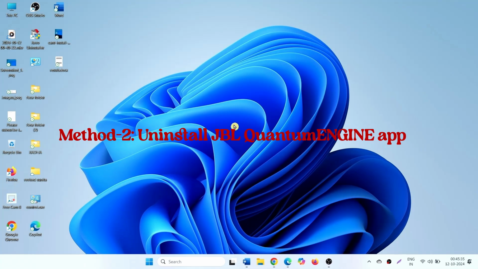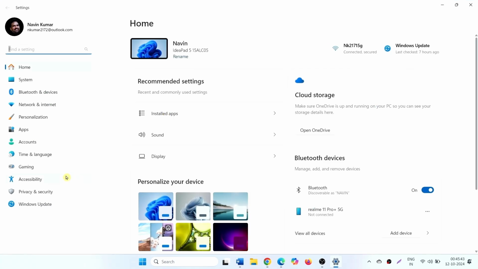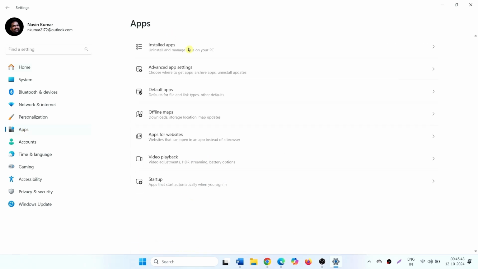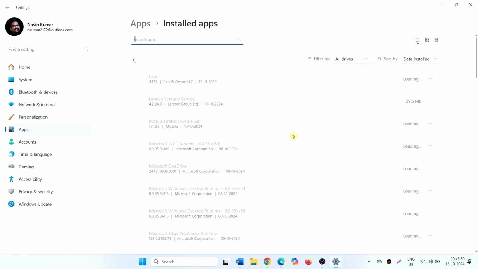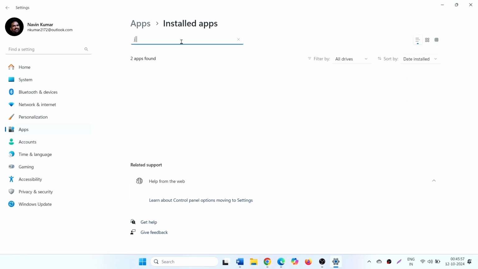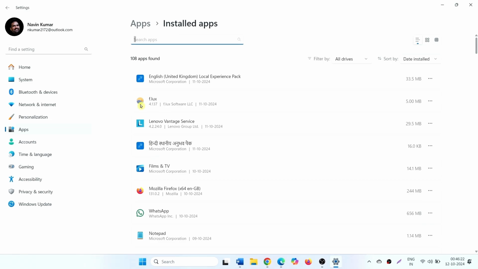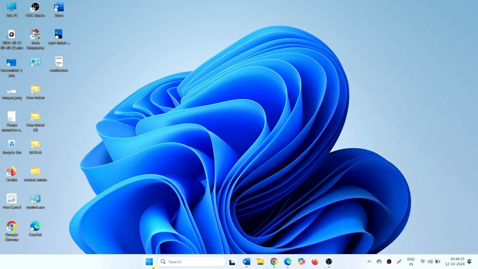Now uninstall JBL QuantumENGINE app. Click on Start. Settings. Go to Apps. Click on Installed Apps. In the search box, type JBL and find the JBL app. Suppose this is JBL. Click on three dots. Click on Uninstall. Close the Settings app and restart your computer.